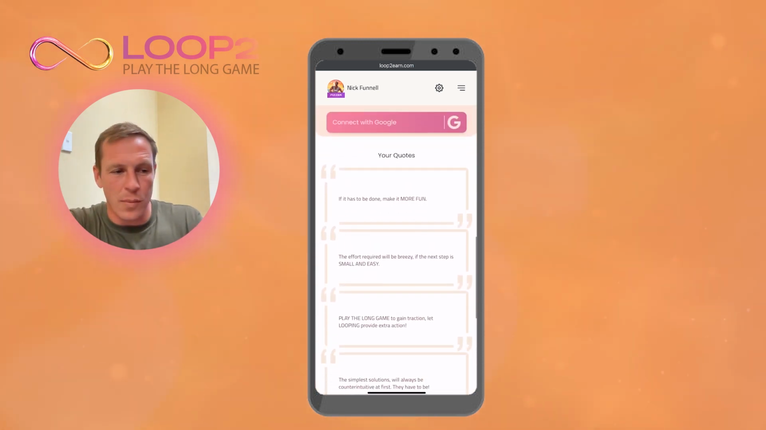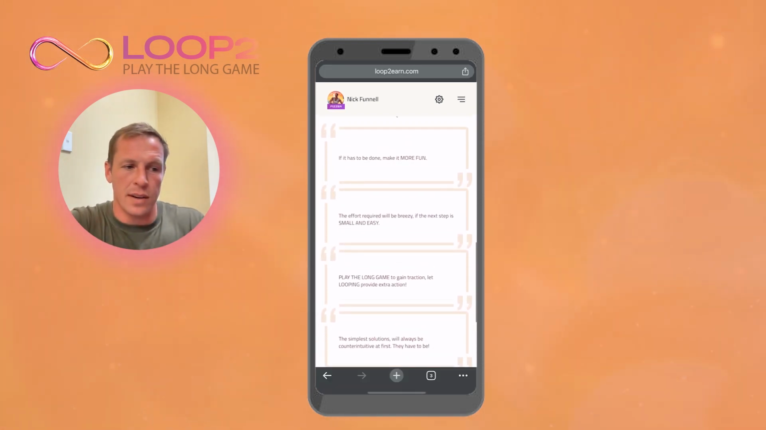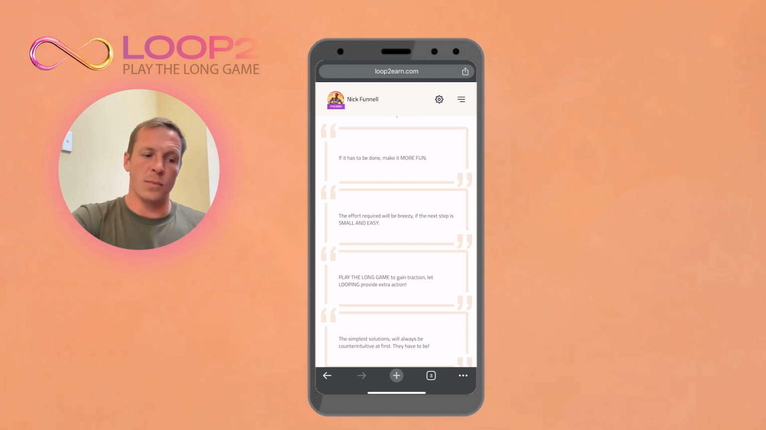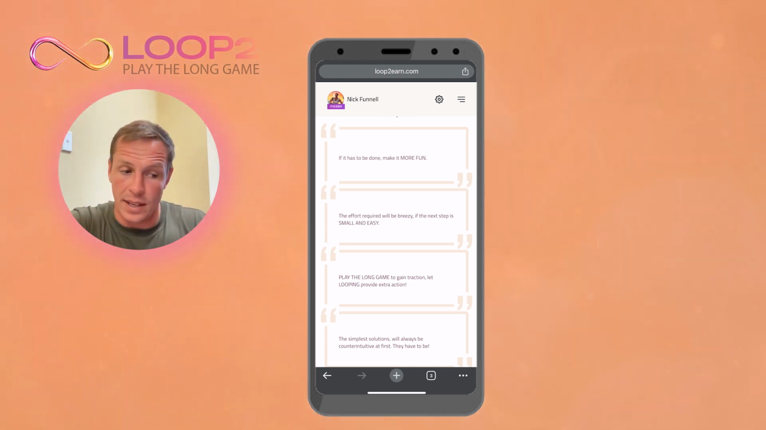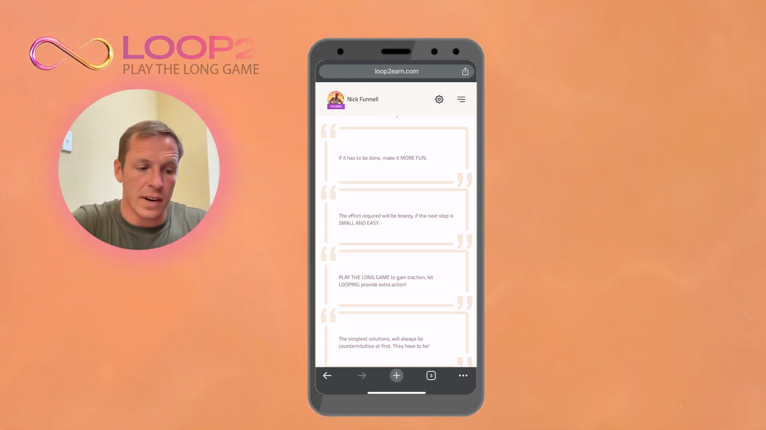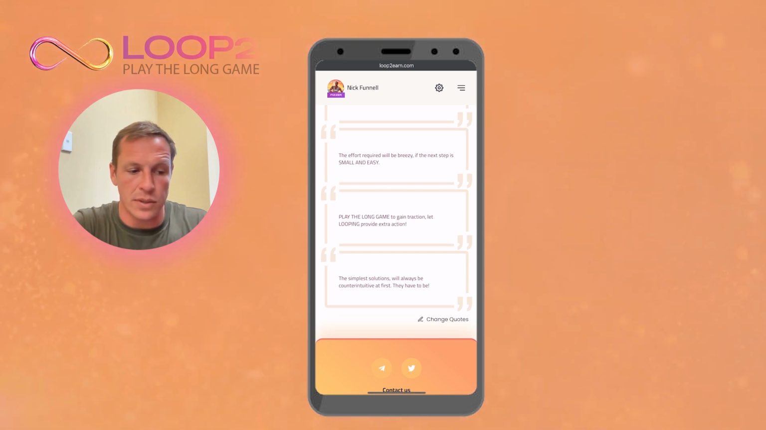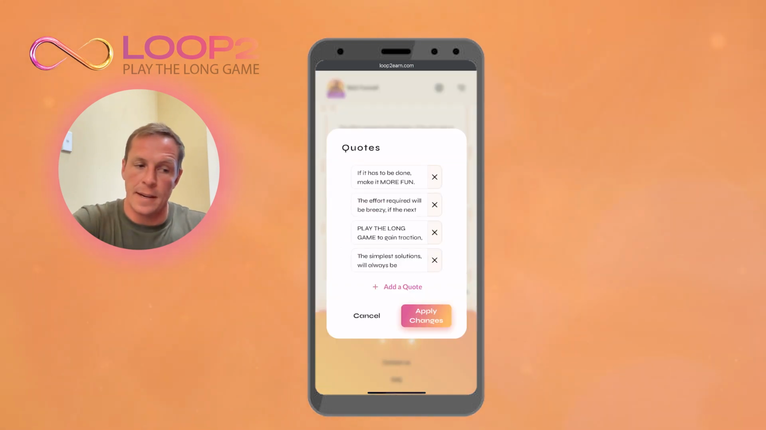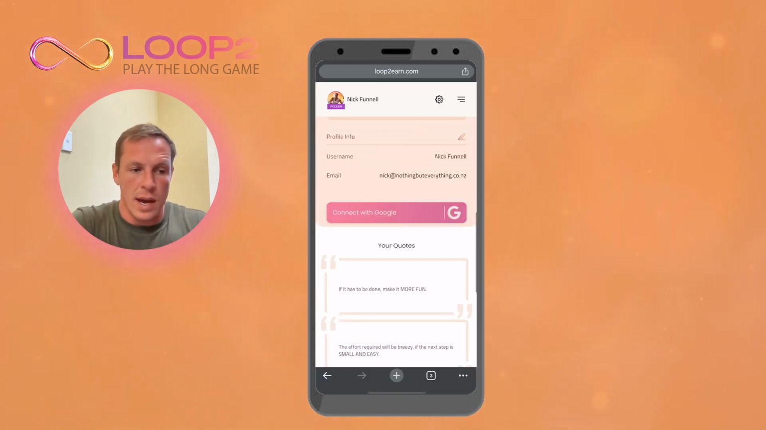There's a space down the bottom where you can add quotes. I've got, if it has to be done, make it more fun. If the effort required will be breezy, if the next step is small and easy. Play the long game to gain traction, let the looping provide the action. And then the simple solutions will always be counterintuitive first, they have to be. So these are just quotes that I like to add in there. You can change them by clicking down here and then edit your quotes.